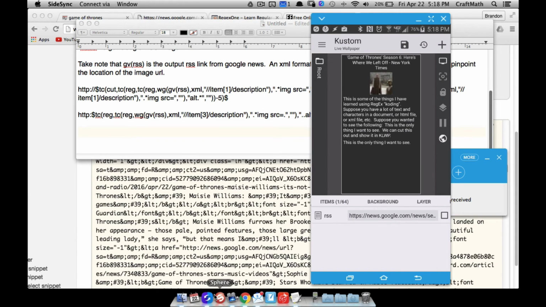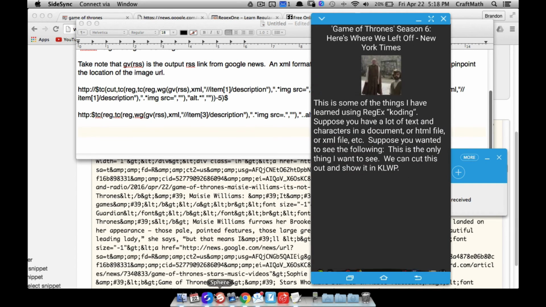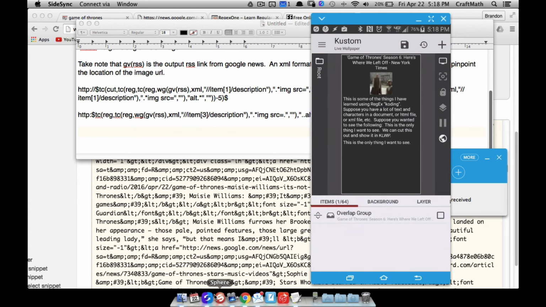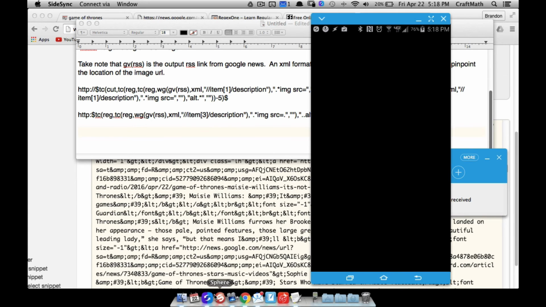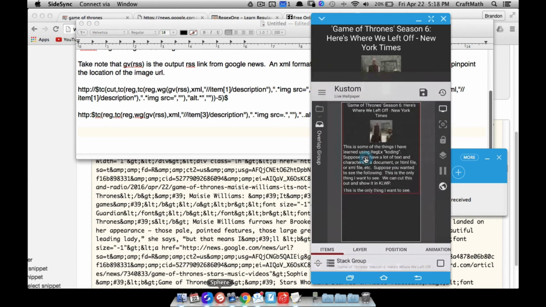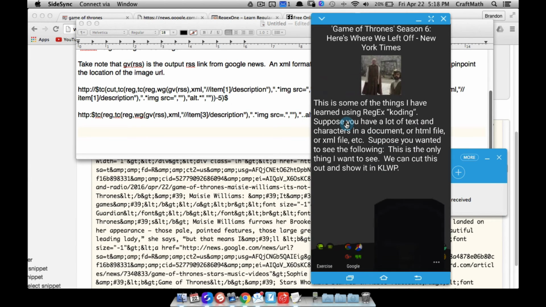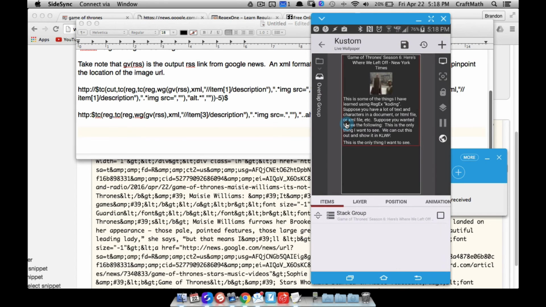So if I go back to my image, oh, hope my phone's not frozen. It might be. Let me go back into KLWP. Alright, so overlap group, dagnabbit. One more time. Alright, now we're back in business, I think.